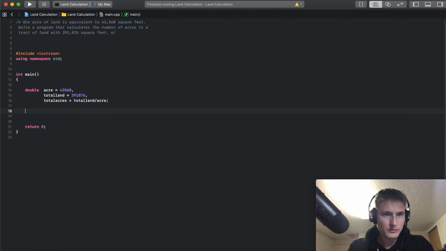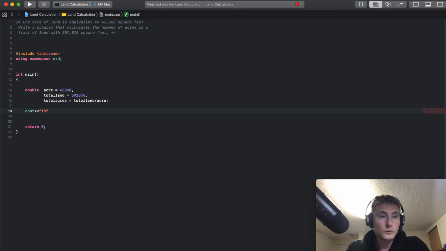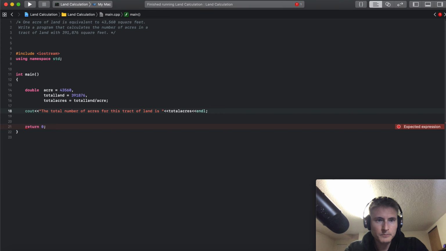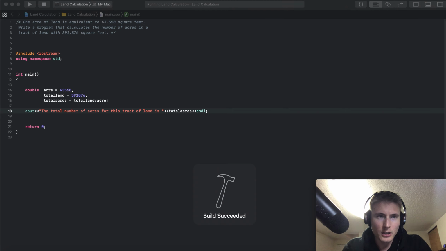Anyways, let's continue on. So we have our 3 variables defined. Let's have an output. I'll just put, the total number of acres for this tract of land is, and we've already done the calculation in our total acres variable, so we'll just add total acres. We'll end line. Should be as simple as that. We'll build it and we'll run it.